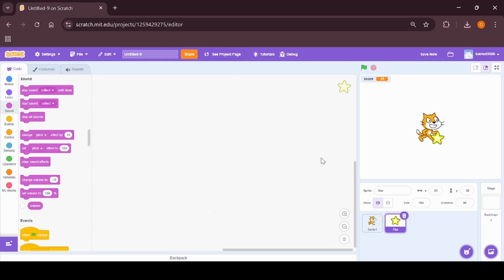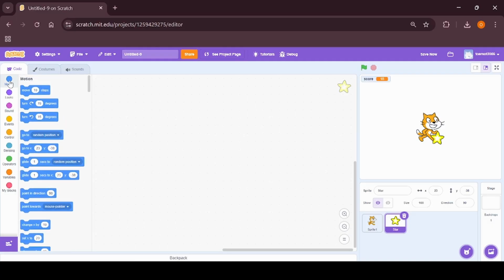Let's position our power-up. Click the motion category. It's dark blue. Find go to X, Y, and drag it to your workspace. Don't attach it to anything yet. Just place it alone. Change the numbers to X 150, Y 100. This puts the star in the top right corner, away from your main sprite.